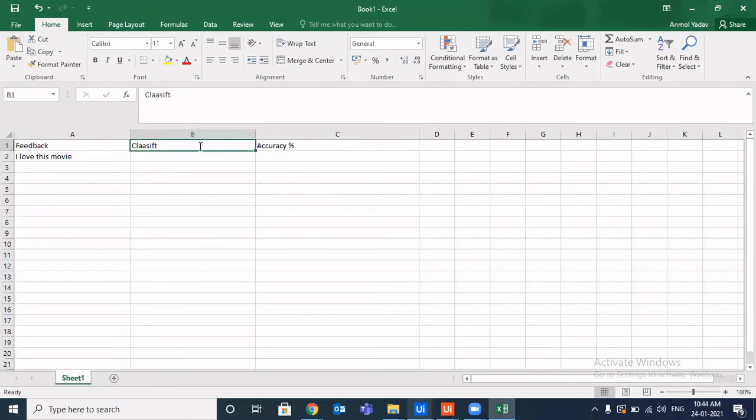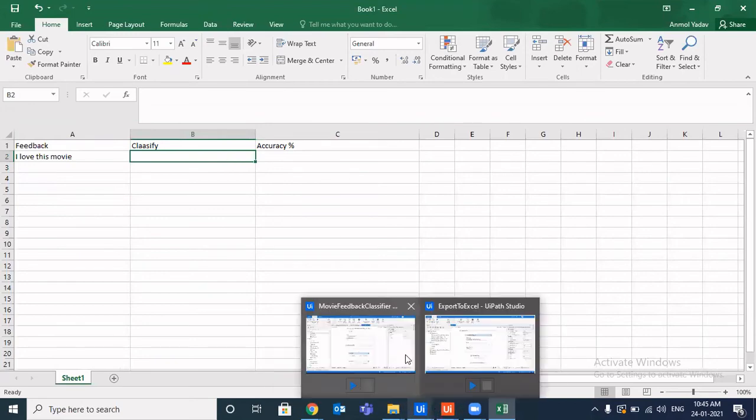Now, what I'm doing in the workflow is, one by one, I'm reading all the rows. I am passing the first column, feedback, to my ML skill. And now my ML skill in a JSON response is returning me the classification, whether it's positive or negative, and the confidence value or the accuracy percentage. And once I have received it in a JSON object, I have to add it here. So that's what I'm doing using assign.